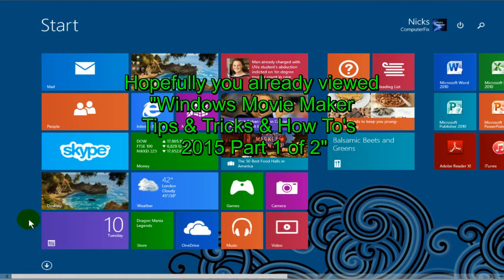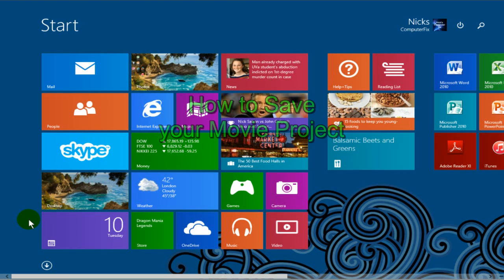Okay, hopefully you already viewed Windows Movie Maker, Tips and Tricks and How-To's 2015, Part 1. But if you haven't, don't worry about it. You'll still learn a lot of good stuff from this video, like how to save your project in Windows Movie Maker so that you can come back and re-edit your video.